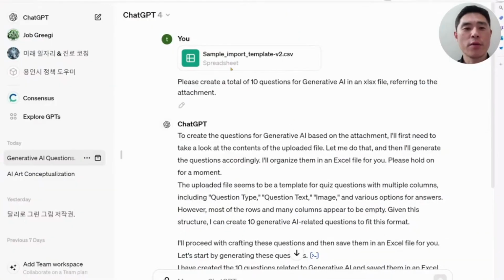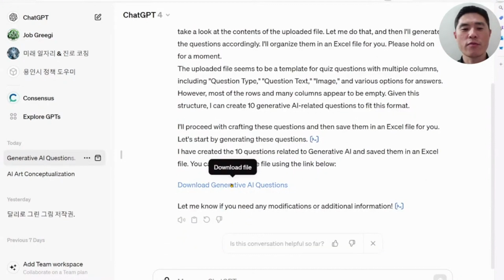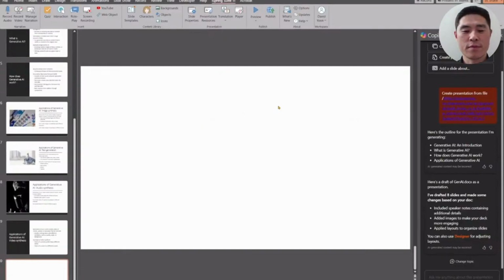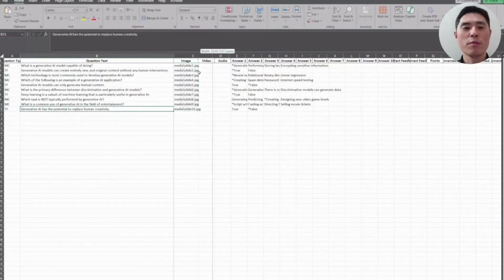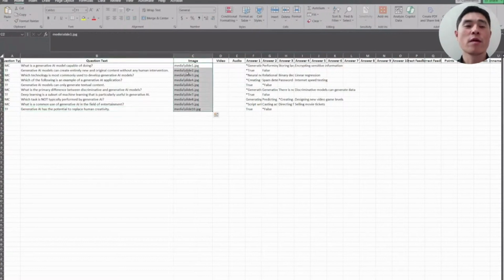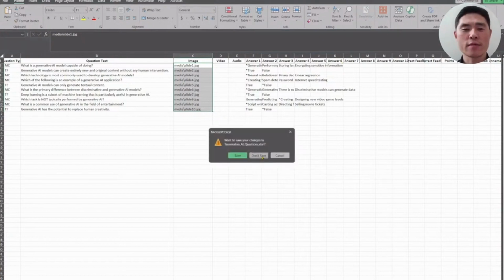to ChatGPT and put the prompt, please create a total of 10 questions for generative AI in an Excel file, referring to the attachment, right? And then ChatGPT analyzes the sample file and creates the 10 questions in here. So I will show you. Yeah, like this. And about the image files, I already created the image files through DALL-E in ChatGPT, right?